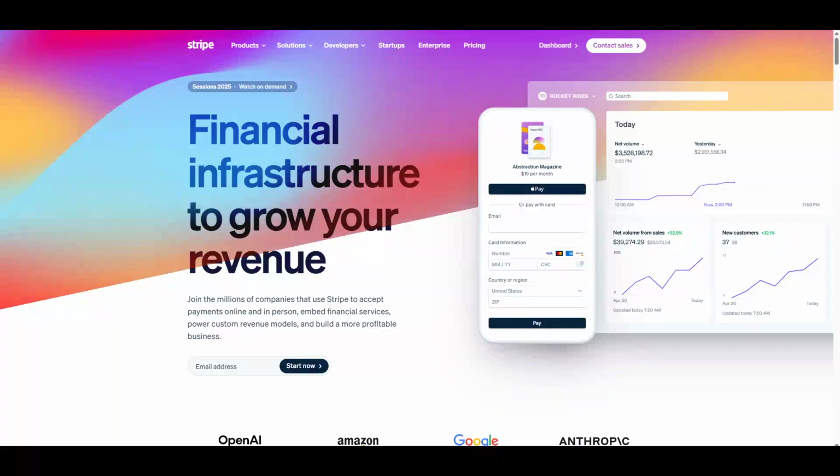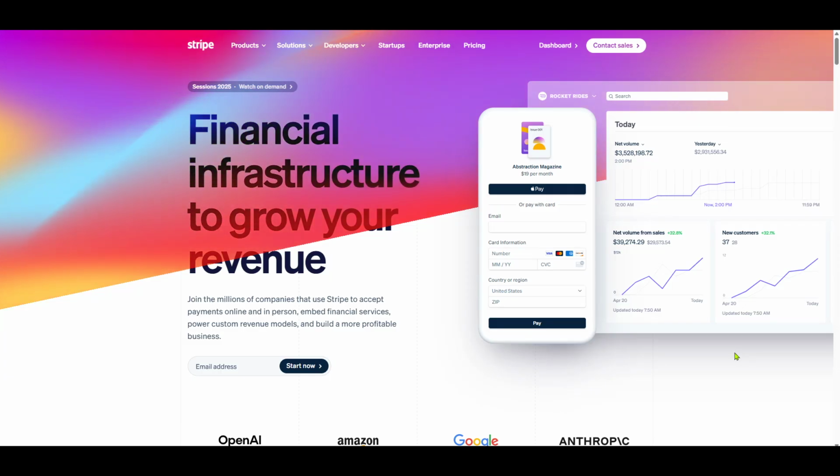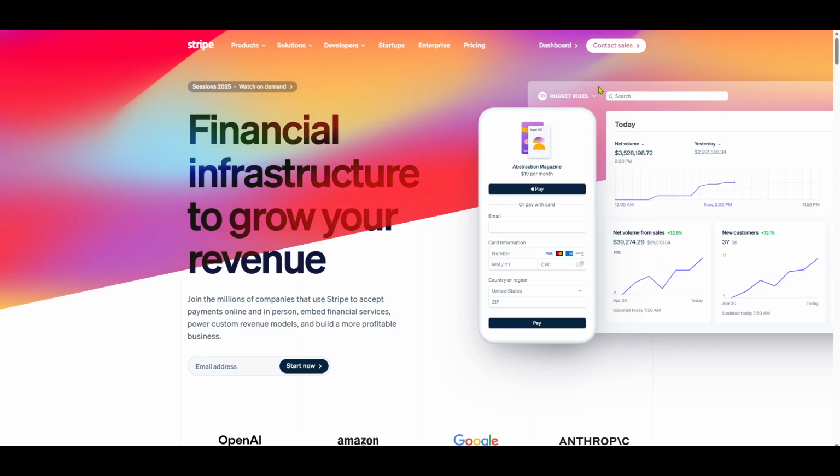In today's video, I'm going to teach you how to implement Stripe Apple Pay payment with react.js. So, let's dive in and get started with making your payment solutions more seamless and efficient. First, head over to the Stripe website, your financial infrastructure provider that helps you grow your revenue effectively.